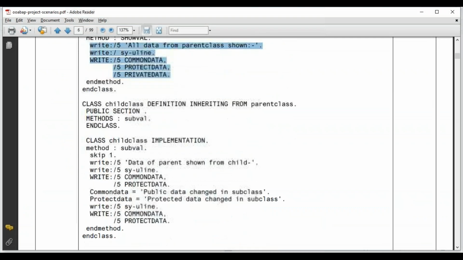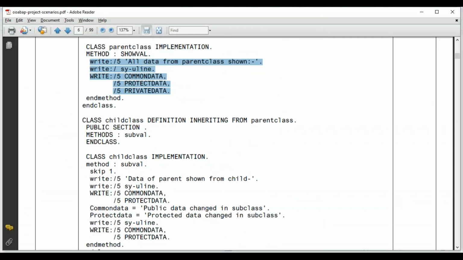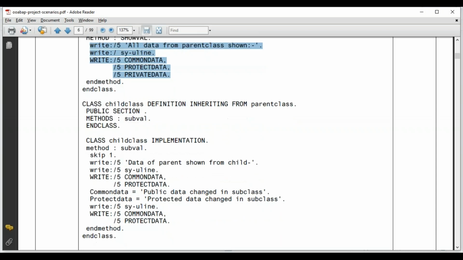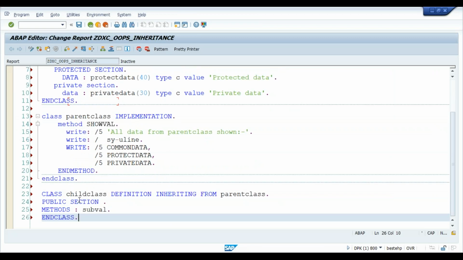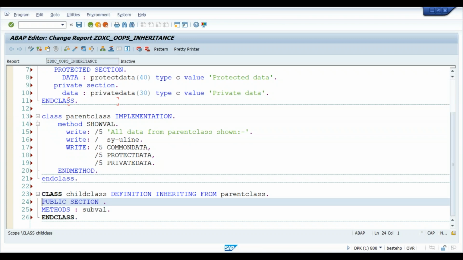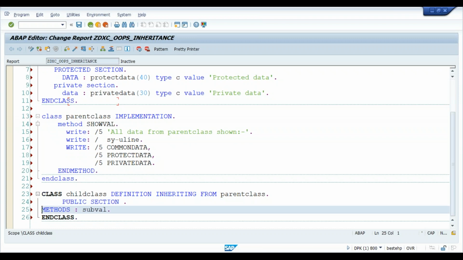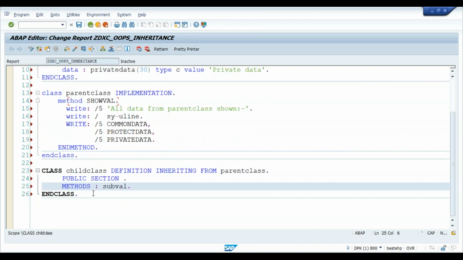Now we'll go ahead with the child class as well, so that we can understand what is accessed from the child class and what is not accessed from the child class. Here we are defining a child class, and in the child class we have only one method, subval. There the method was showval, and here the method is subval. Remember yesterday's program also we wrote like this, right? Definition inheriting from. We discussed it in short, like class C2 definition inheriting from C1.